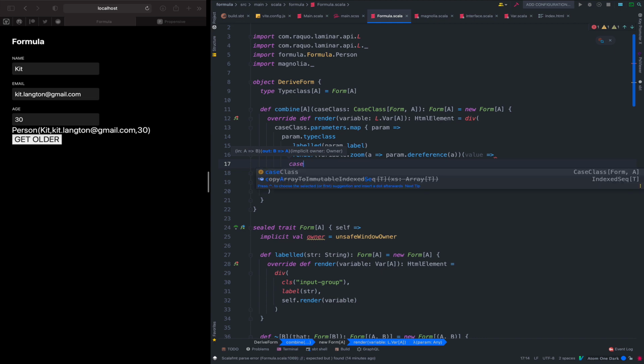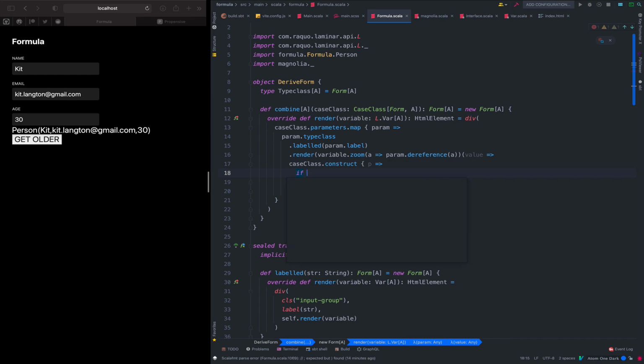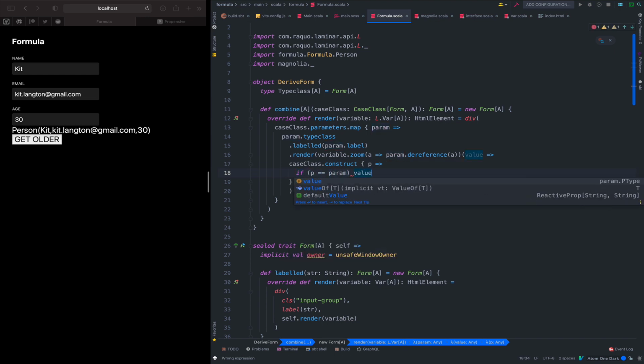And this is where we're going to use case class construct. We can't just use copy like we did before because we don't really know that we're dealing with a concrete person, but we can use construct here. And we can take the parameter that this gives us, see if it's equal to the original parameter. If it is, well, then we can use the value that we received.